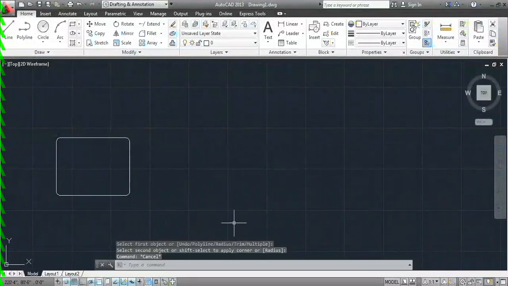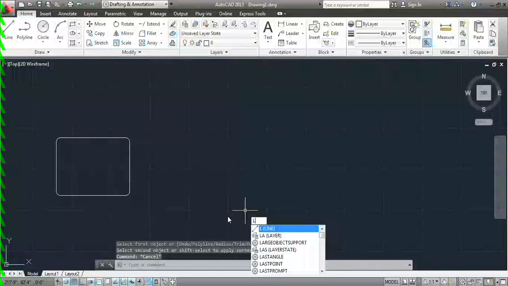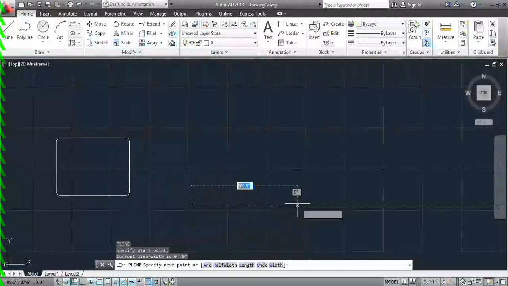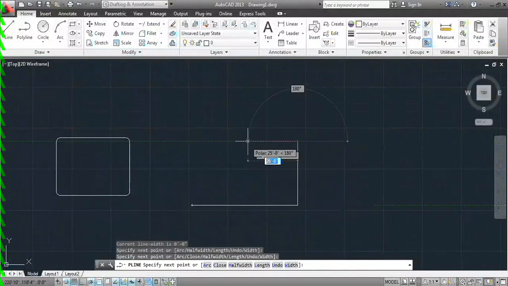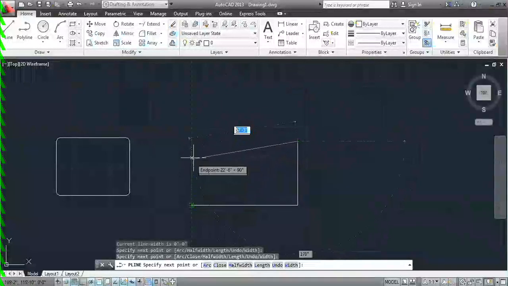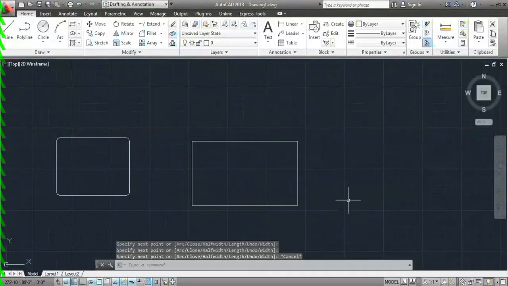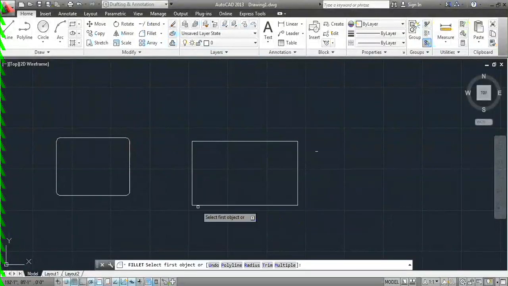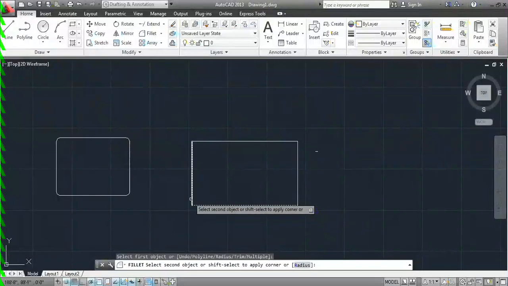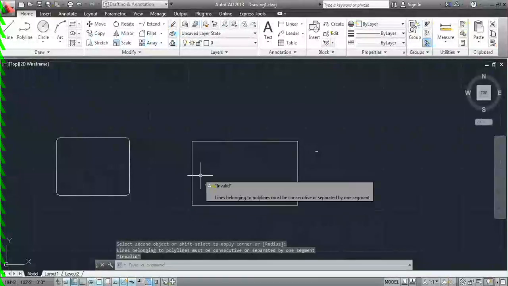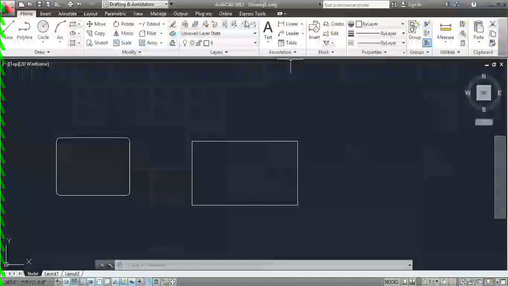Now talking about the polyline, if you have any object which is like a polyline, I'm going with a polyline. Say for example this is something which I am drawing. Okay, this is a polyline. Now I have to again go with the fillet command. I will click on the object, say this corner, and take a radius of 3 feet for example, and then go with it. As you can see, nothing happened, it gave me an error.